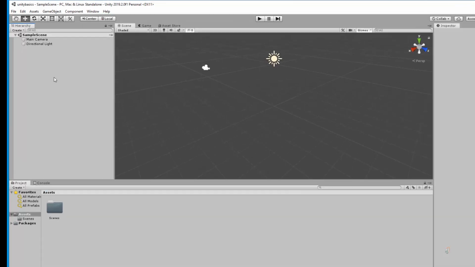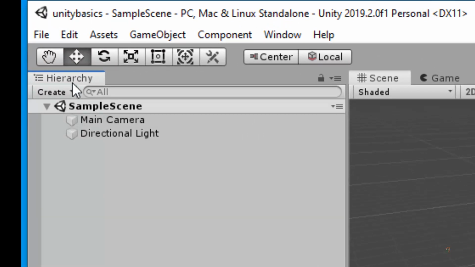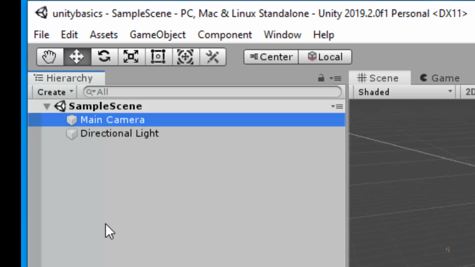The first segment here on the left hand side is called the hierarchy. Here we have all the screen elements present. Right now we have only 2 elements. These are called game objects. Remember, in 3D we call these elements game objects, and in 2D they are called sprites. So one element we have is the main camera.